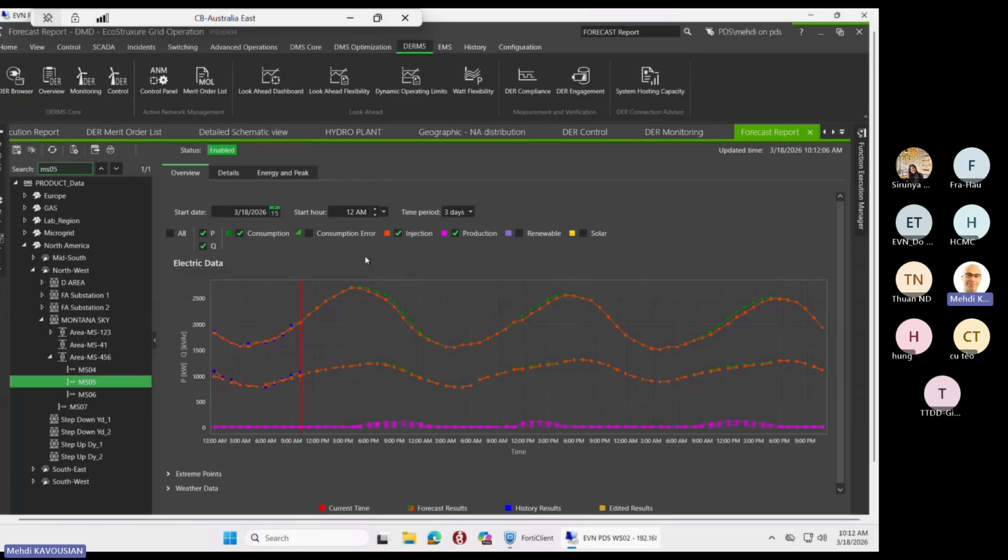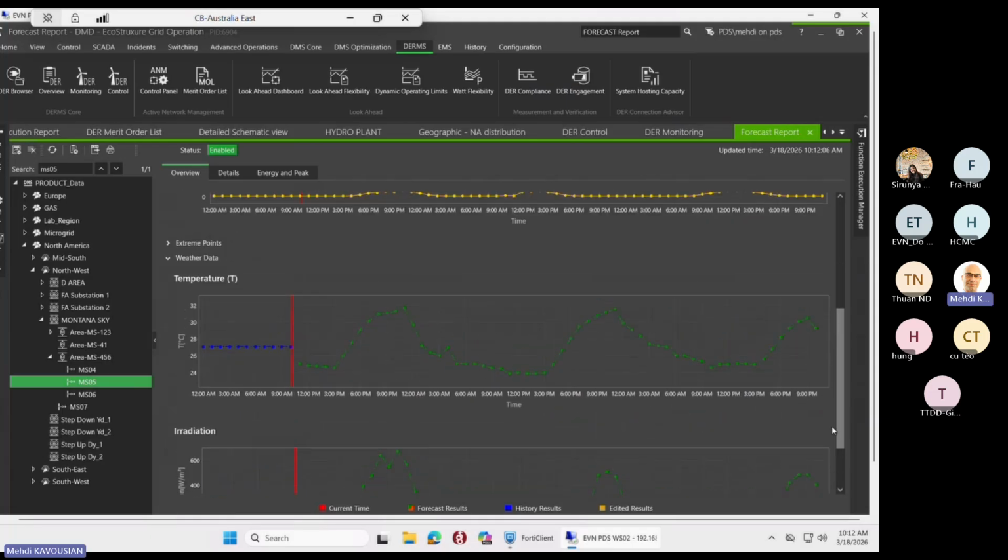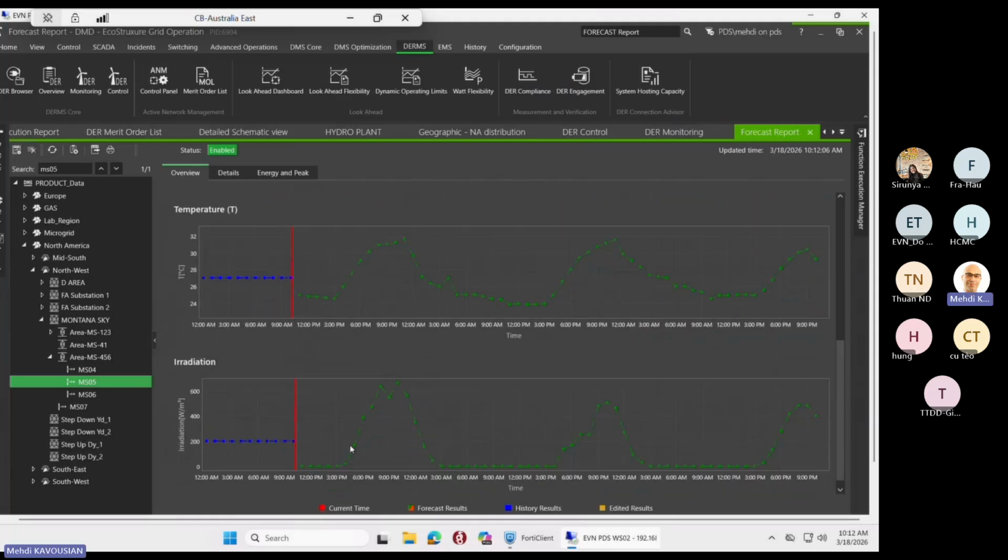So here you see you have a specific one for solar, right? Let me just remove Q because it might confuse. So consumption is green, and the injection is this orangey color, and the solar is this. Here you have some weather data. You see the temperature is like this, and irradiation. So the sun is going up and down, and maybe this is a little bit wrong, but okay.